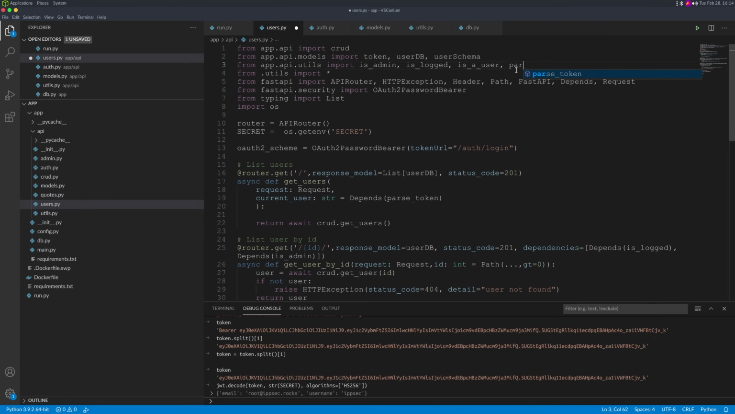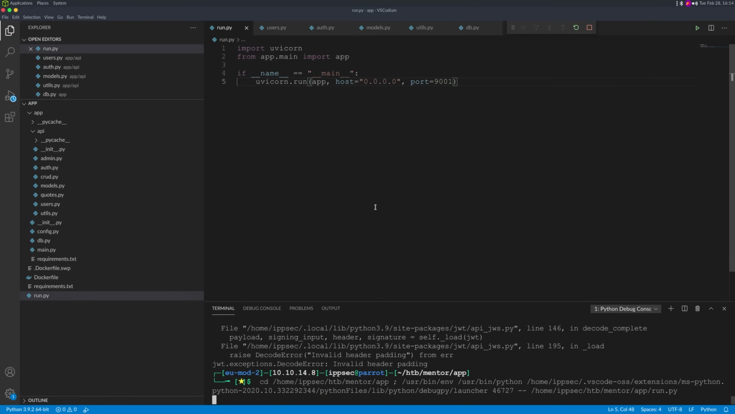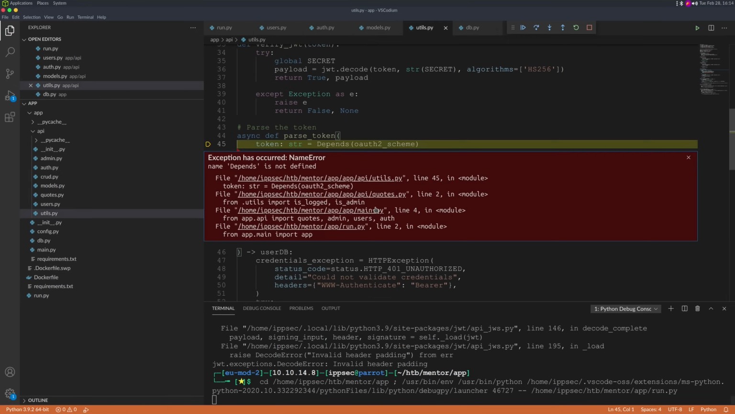We can add parse token. This should be not a string. I would guess like that. And I will break here because if everything works, we'll have a user there, but I don't think we do. Tell me where my code fails.